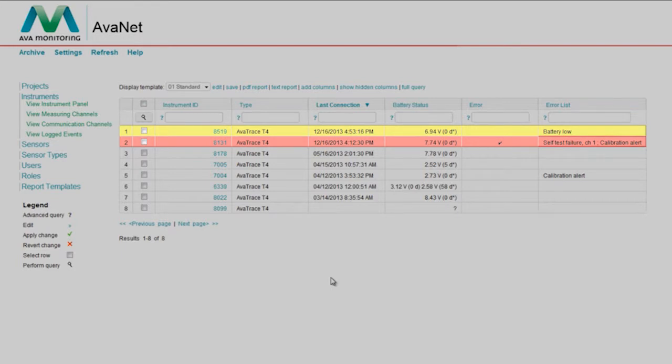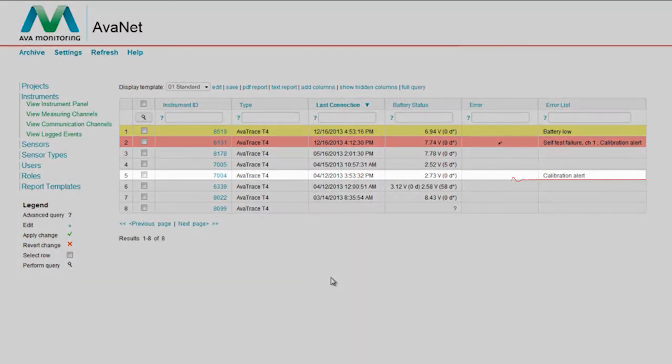In our example, we can see two instruments that indicate an error or warning. As you can see, there are more instruments with problems in the table where the rows are not color marked. This is because these instruments belong to projects you are not an administrator for.